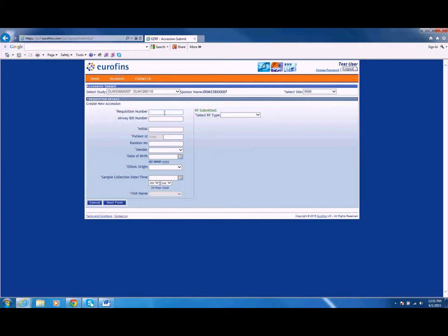The first field here is the requisition form number. You would notice that this field is marked with an asterisk. All the fields with an asterisk are mandatory fields. You cannot leave them blank. If you did leave them blank, the system would then give you an error if you try to go ahead, and it would prompt you to complete these fields before you can move ahead and complete the requisition form.